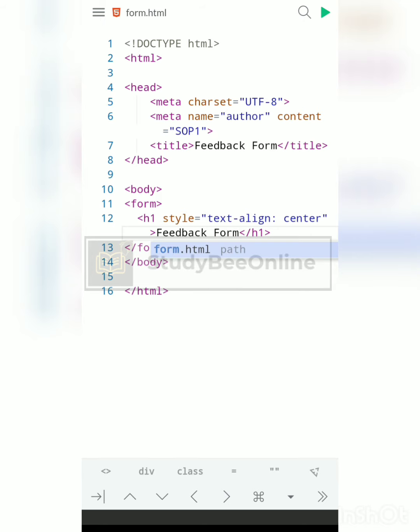Feedback form. This is just a heading. The next first tag which we need to implement is input type is equal to text, and the text which it should display before this text box, I'm writing here full name. Let's check the output for this.